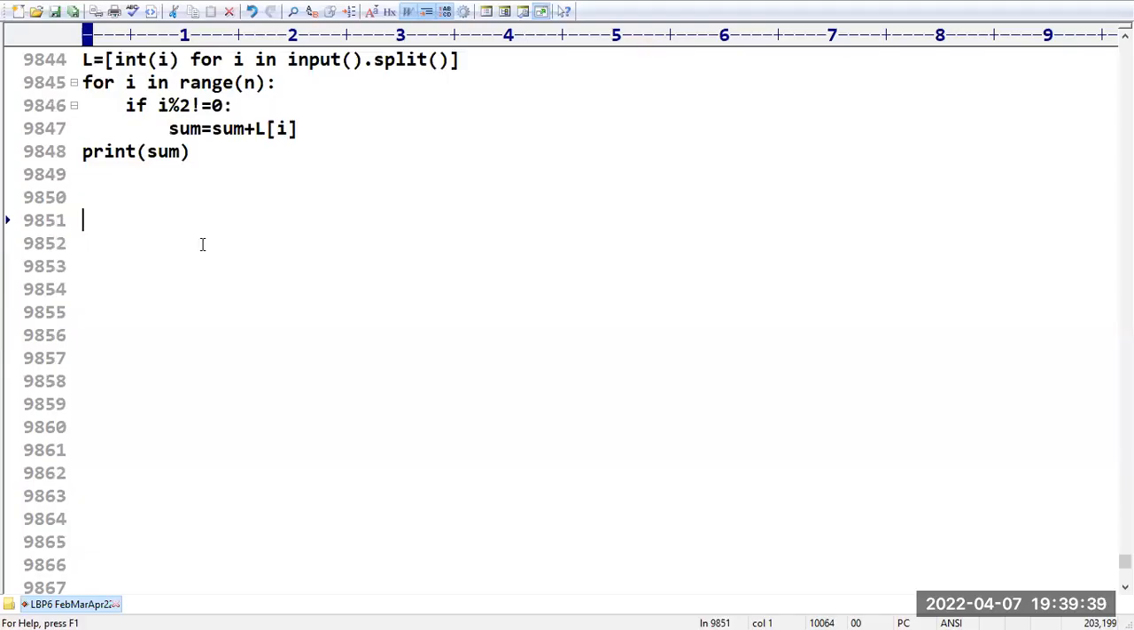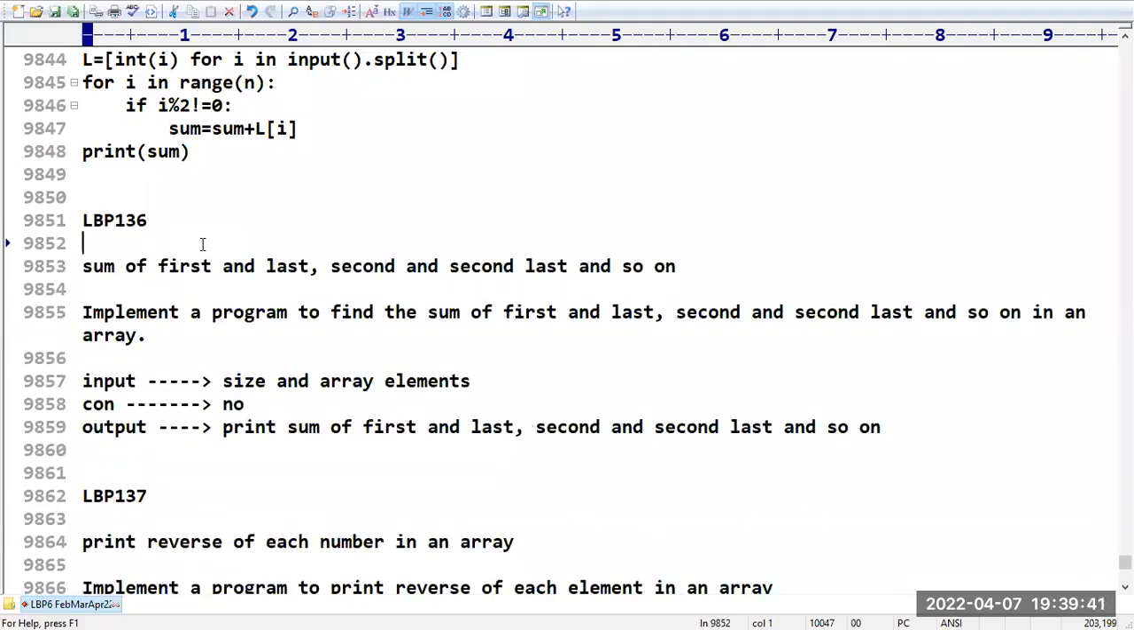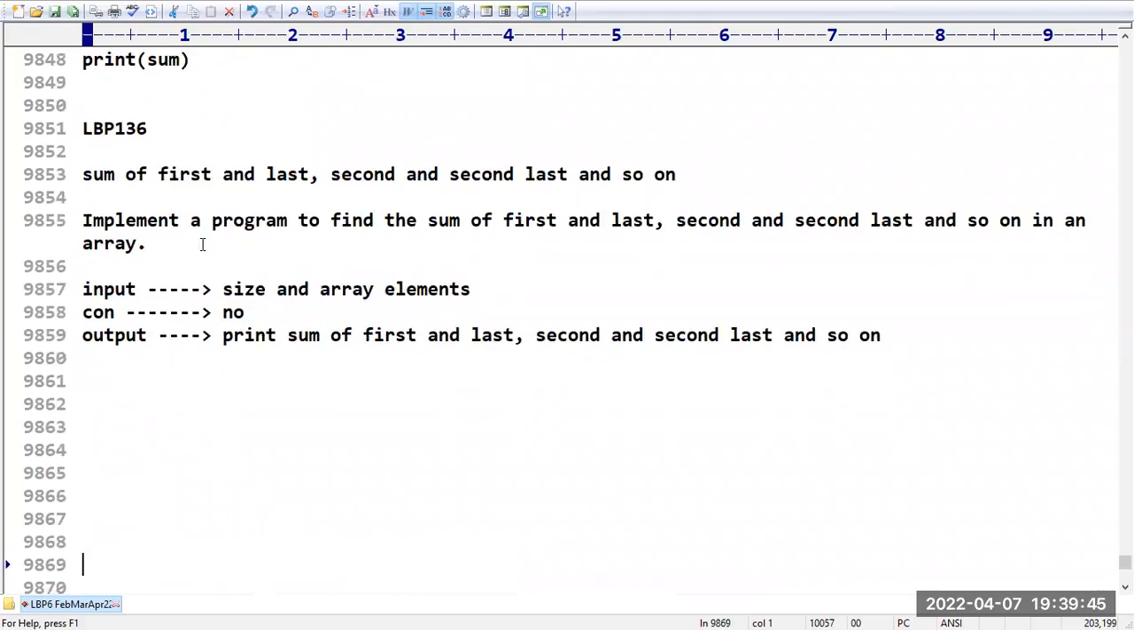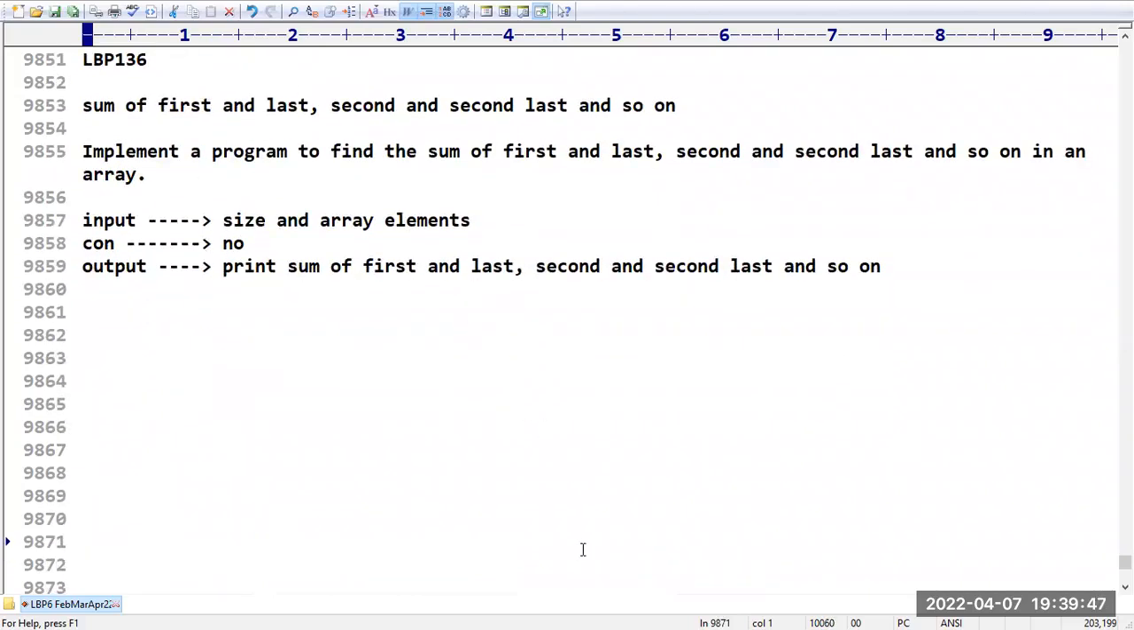Sir, in the last video, we covered very clearly up to LBP number 135. In today's session, let me talk about 136. So, what is this program? You can see here: sum of first and last element, second and second last element, and so on.